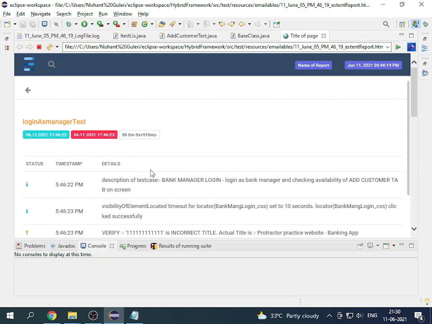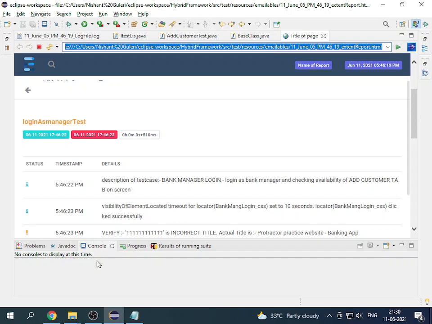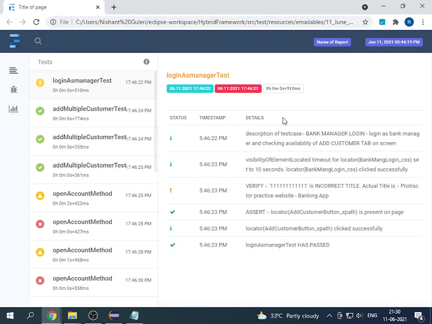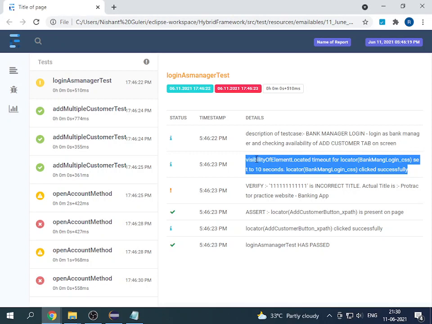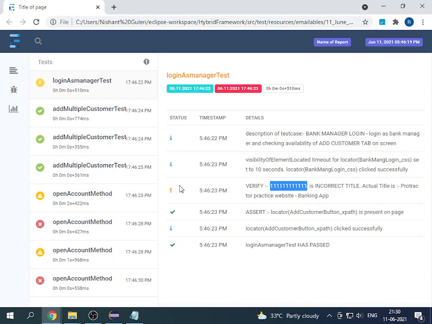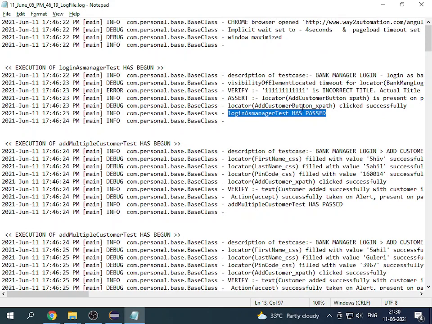This one, as you can see, execution, hold on a second, let me open it on Google Chrome. I always find that I am able to look at this better. Visibility of element located. It was in log4j also. This one was also in log4j. But this time, when verification has failed, it is giving me a warning message. Let's see what is happening over here. It is giving me an error message that this has gone wrong.